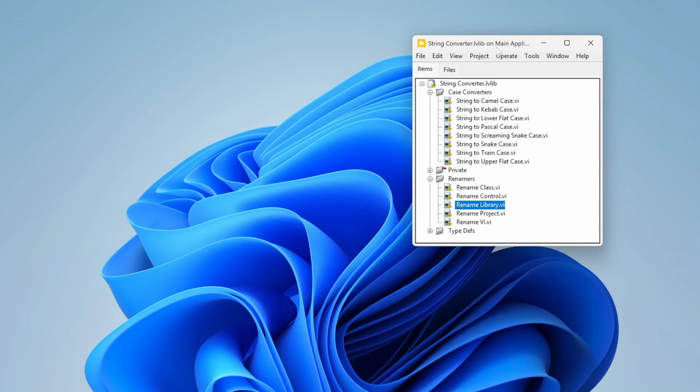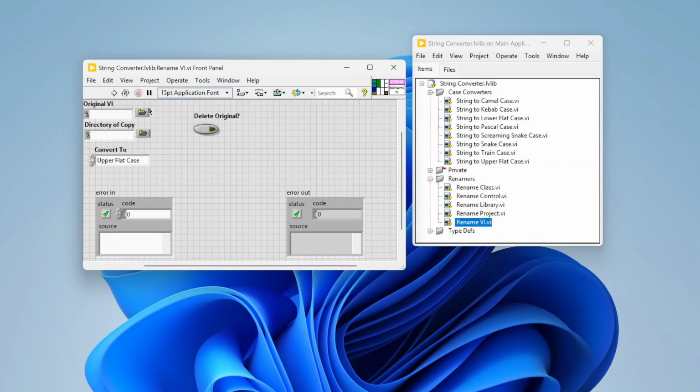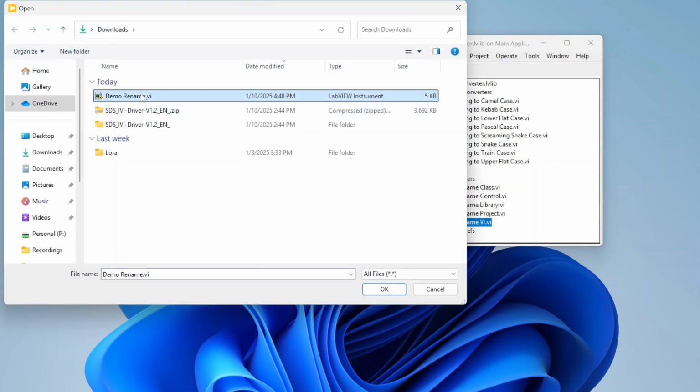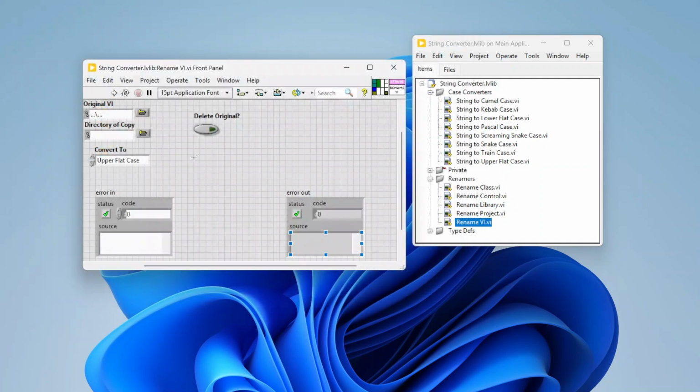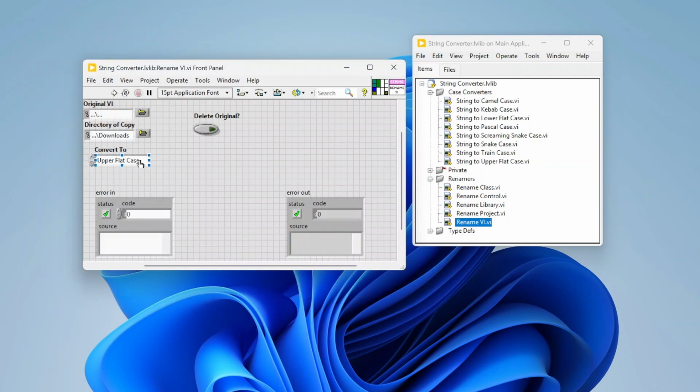For the second demo, let's just use this rename VI. So let's go select a VI. I already created a VI named just demo rename. And then I need to specify the directory where I want that copy to be made. So I'm just going to do the default, but if I wanted that saved to a different location, I can. And let's say I want to name that in camelCase. And if I wanted to make it delete the original, I could, but I'm just going to leave it for now. So let's run that.